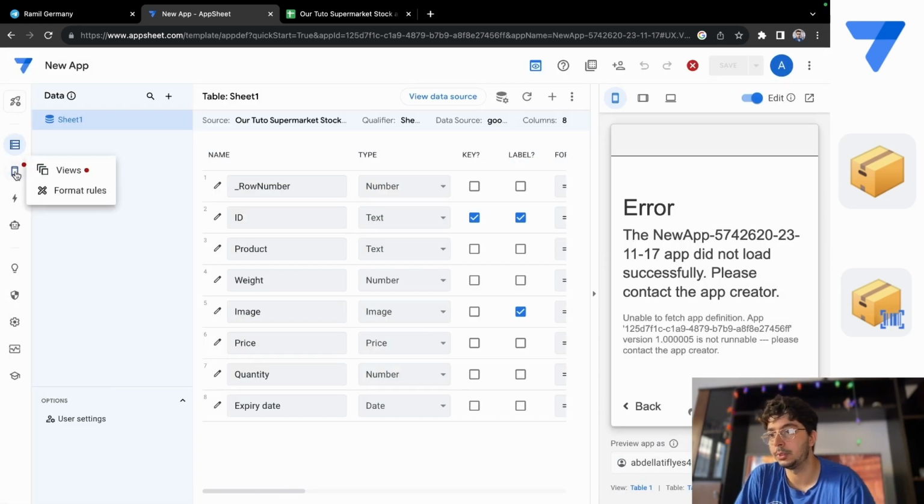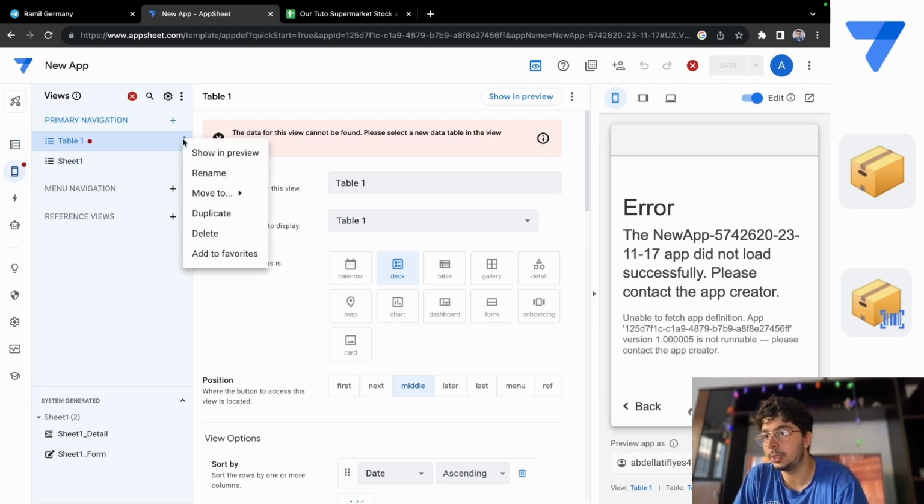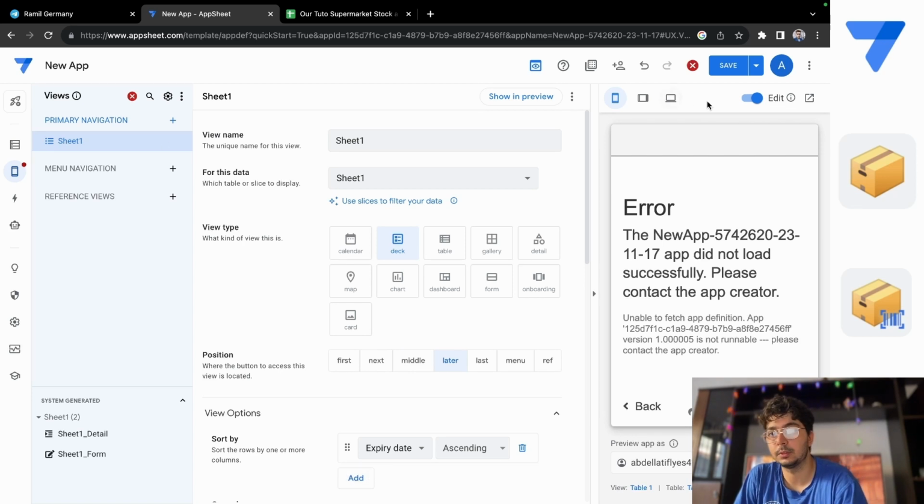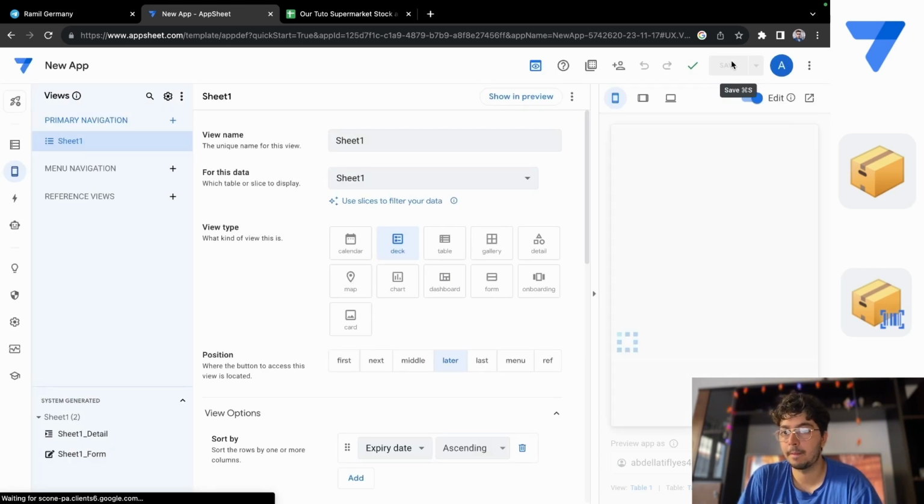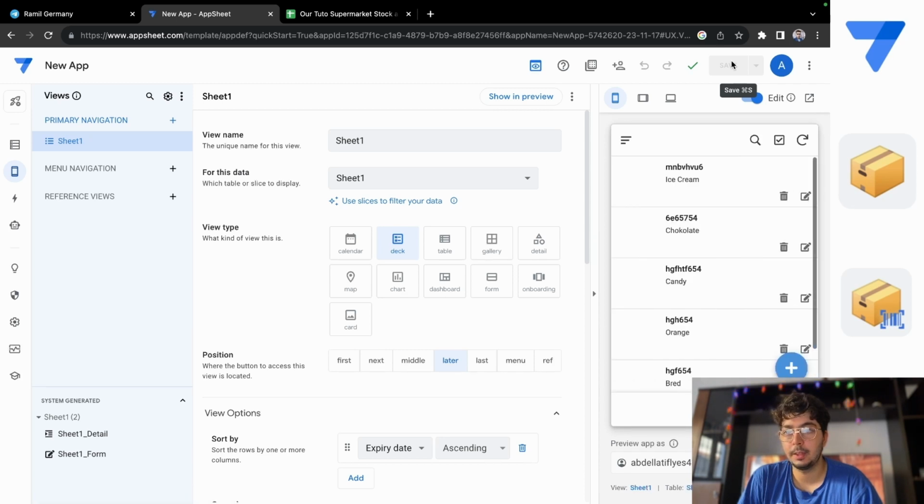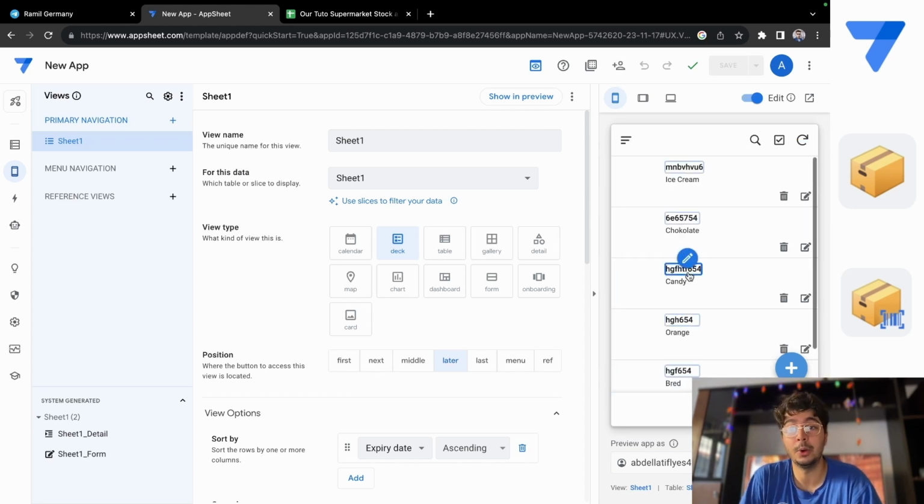Okay, let's go to the view setting. Okay. So basically, because we don't need this, let's delete it. It's from the previous data, that's why. And let's click on save. And okay, so we have our data now loaded on the screen.